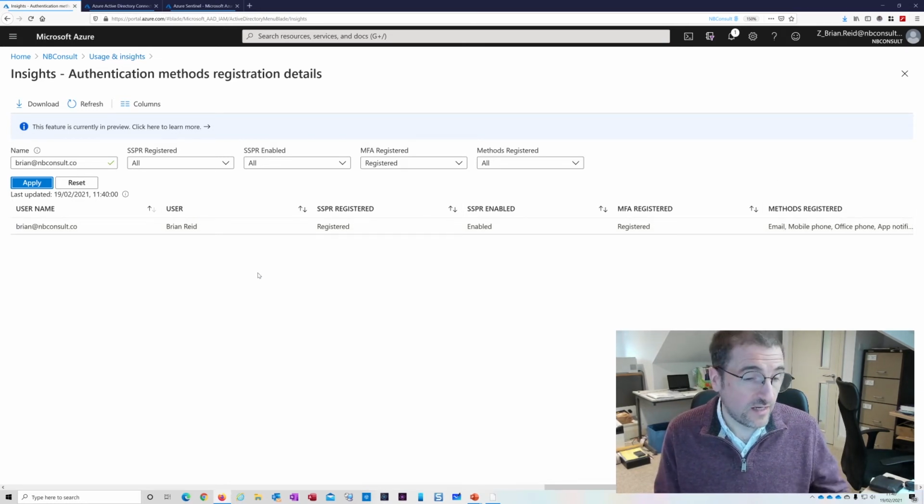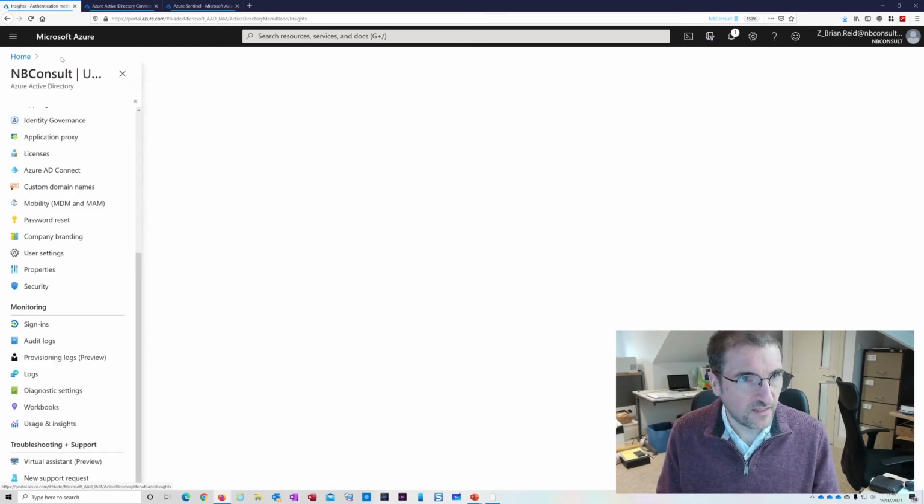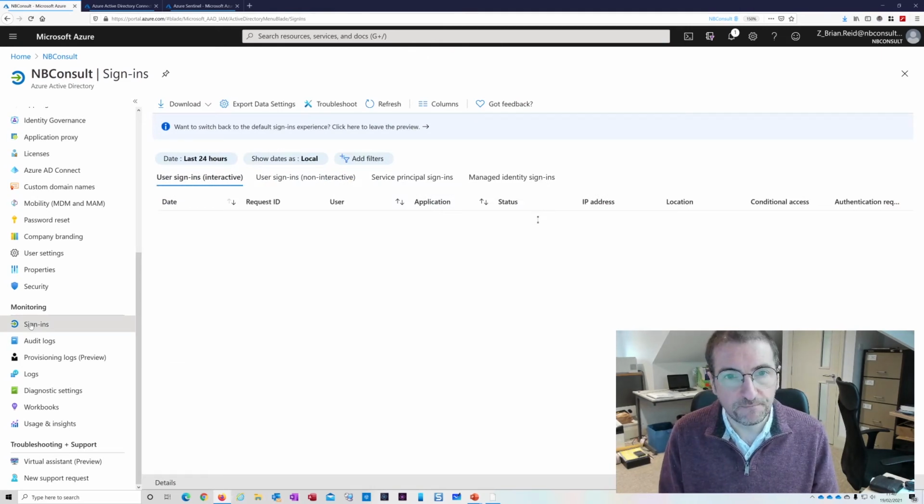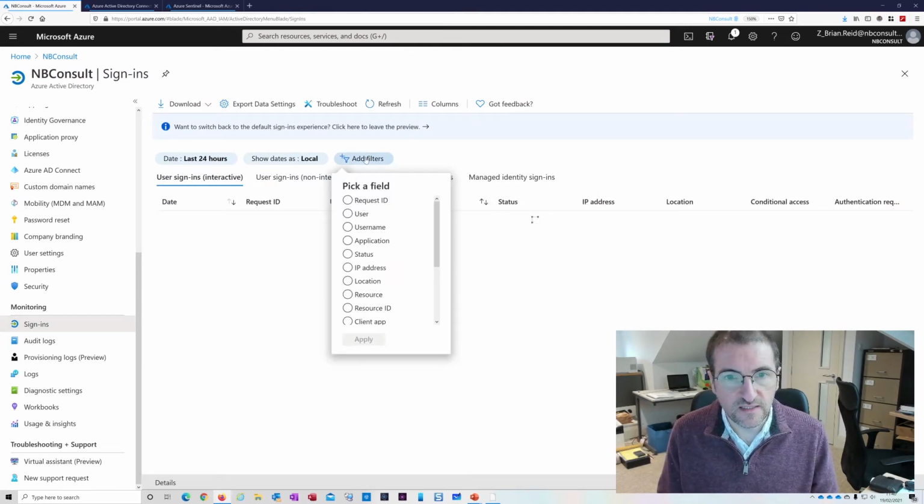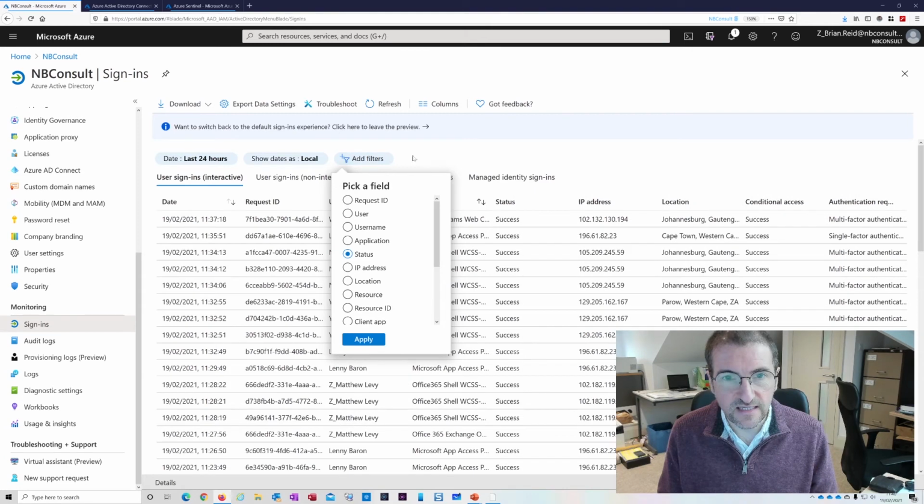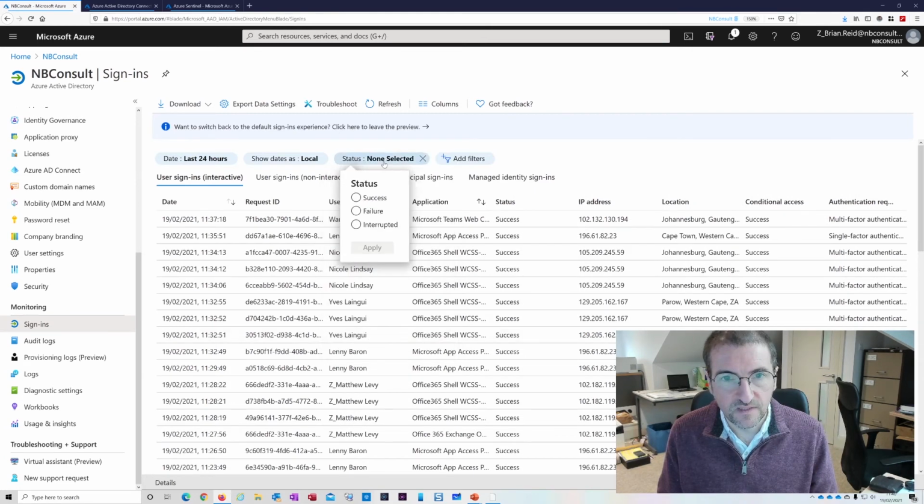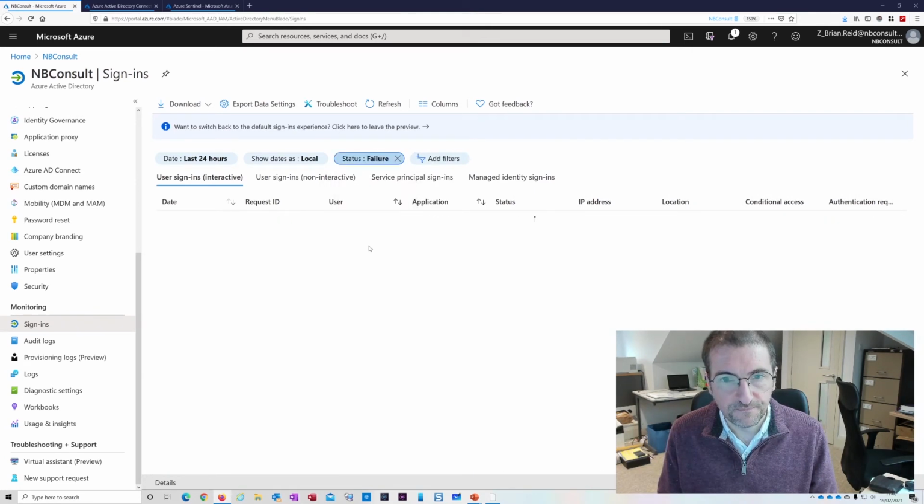We could go to the sign-in logs like we saw before, and we'll be looking for things like failures. Let's go and have a look, for example, at the sign-ins for the entire tenant. And I'm going to add some filters. I'm going to say where the status is a failure. Let's see who's failed to log in.